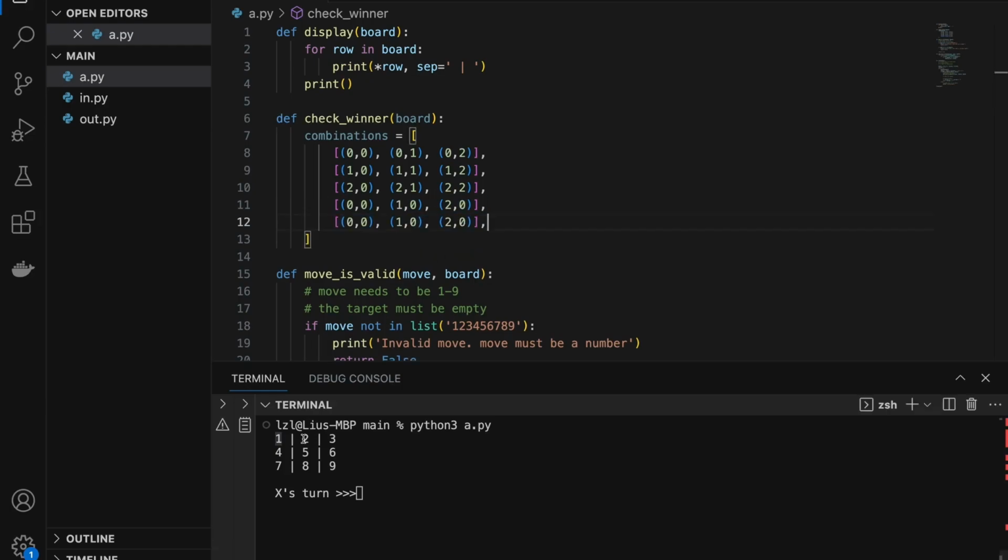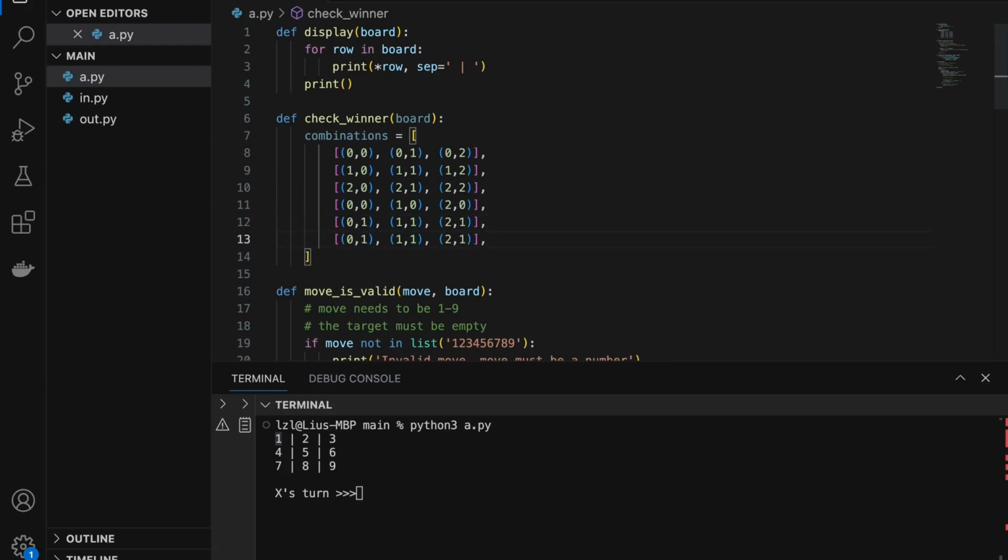And next, we want to get a column 2, 5, and 8. So 2 is going to be at 0, 1. 5 is going to be at 1, 1. And 8 is going to be at 2, 1. And next, let's deal with 3, 6, 9. So 3 is going to be at 0, 2. 6 is going to be at 1, 2. And 9 is going to be at 2, 2.